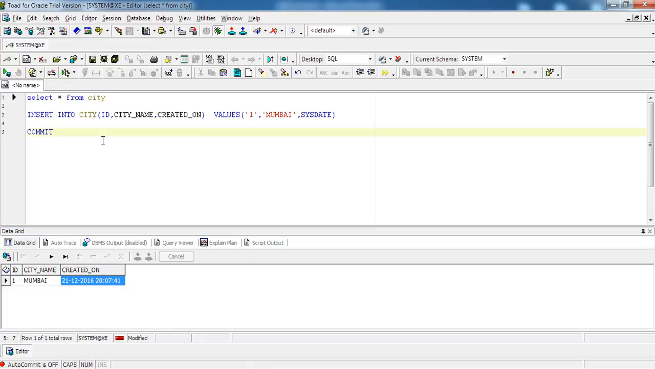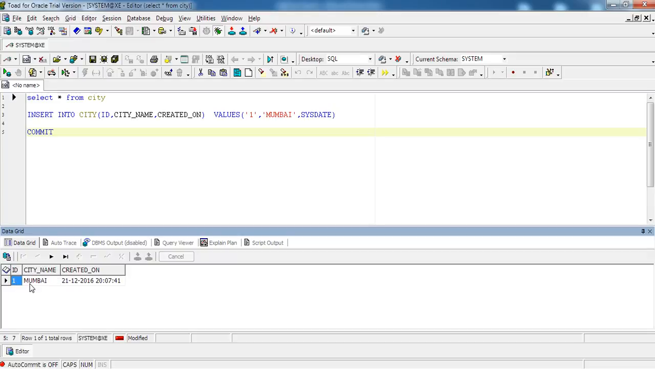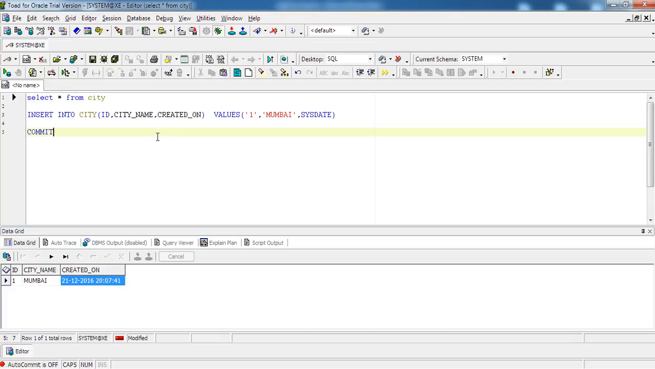My basic requirement here is that I want the id column generated automatically and auto incrementally. So I want to insert values for only the city name and created on columns, and the id column will be generated automatically. For that we have the sequence object, and we can use that sequence object in our trigger. Let's see how we can do it.